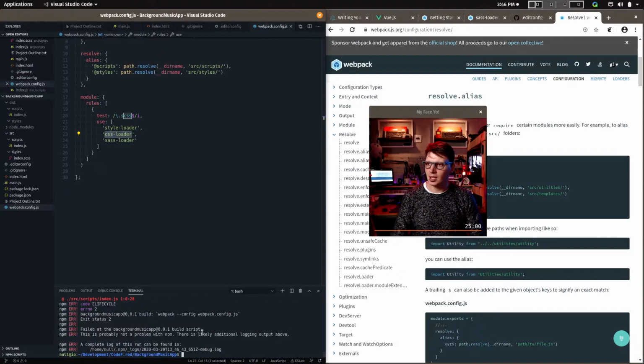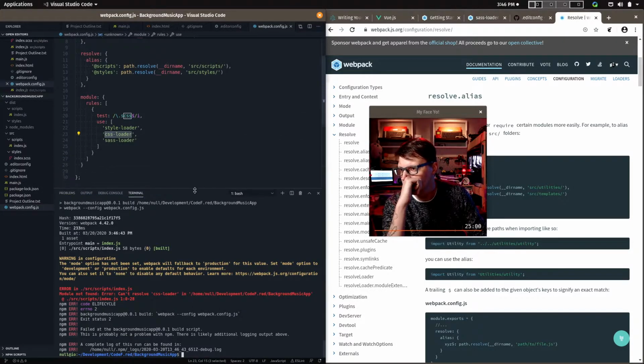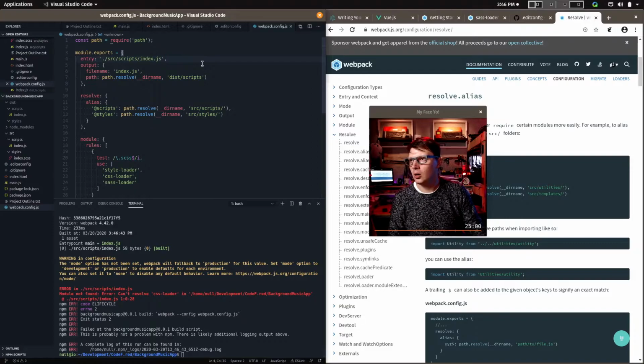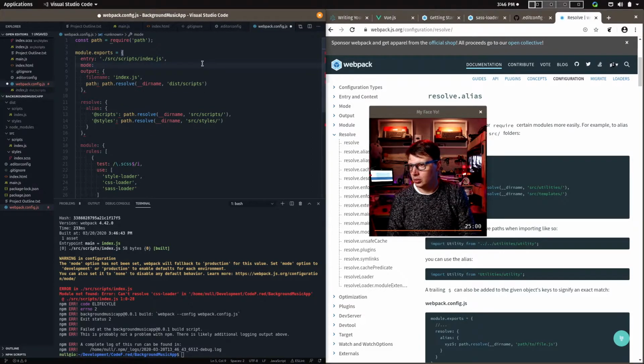Run build. Okay, so I have an error here, which I kind of expected. Mode, right, so for now mode should be development. Can't resolve CSS loader. So let me go npm install, and I wanted to save to dev the CSS loader and the style loader.